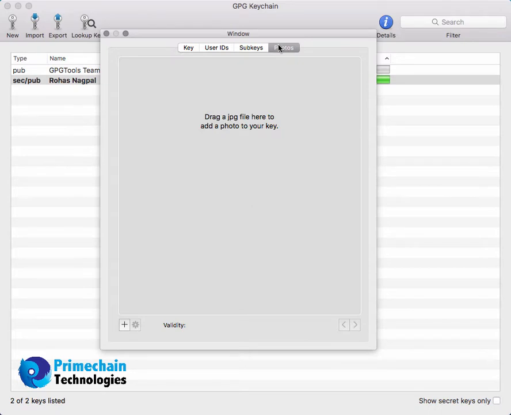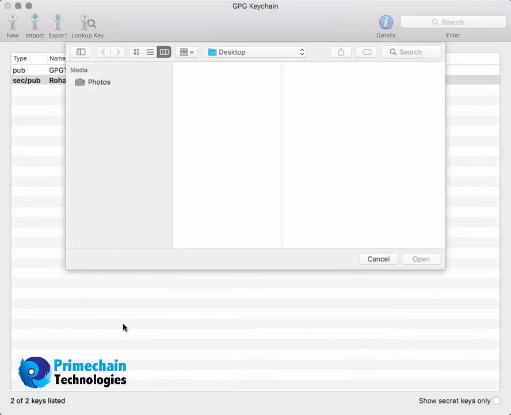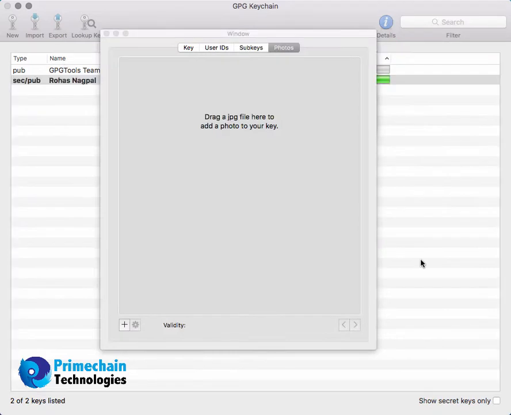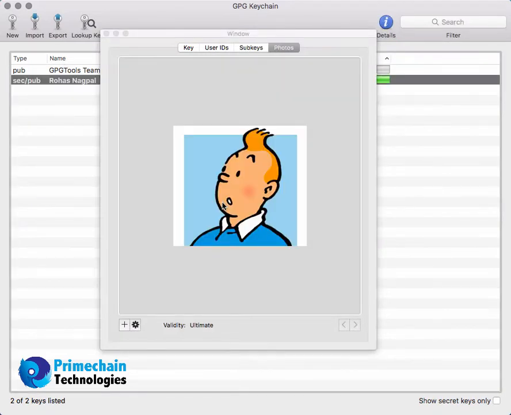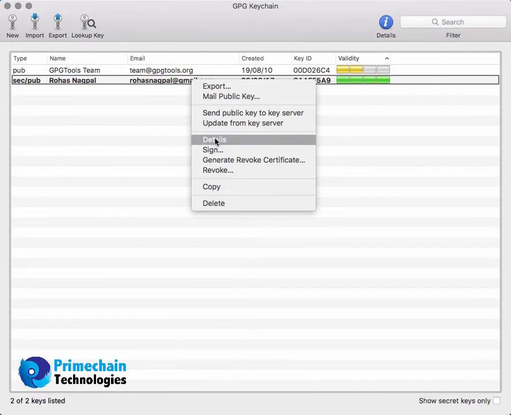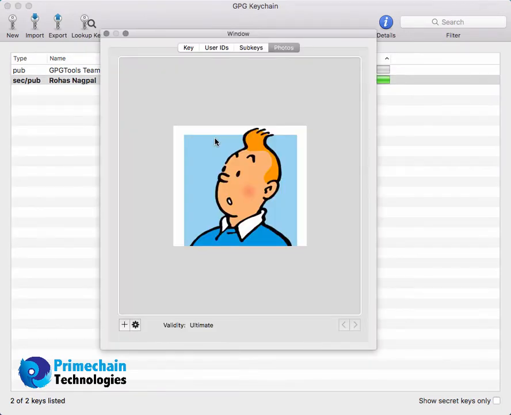Now let's add a photograph. So all that we need to do is drag a JPG file here. So we could take this one. Now that's been put as the picture for this particular file. Now if we again look at the details, we can see that this picture is there.